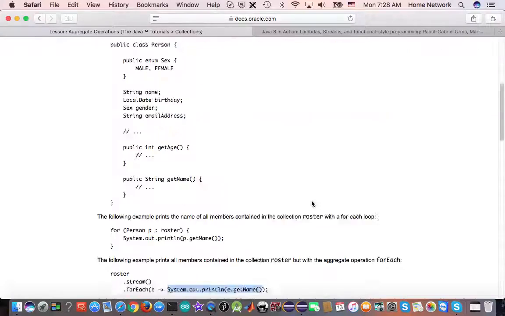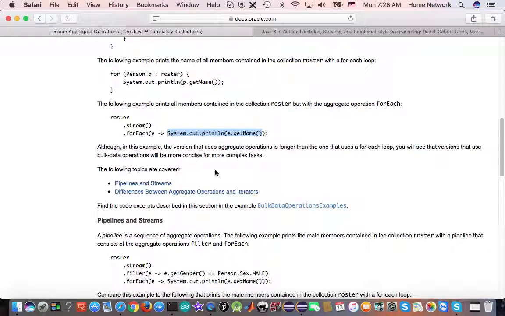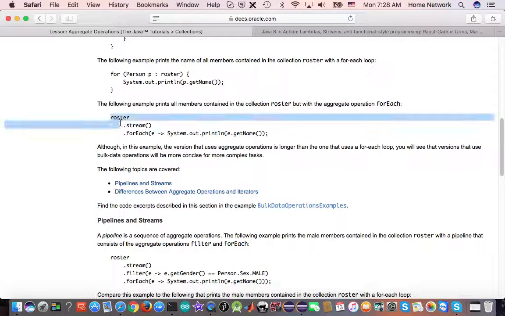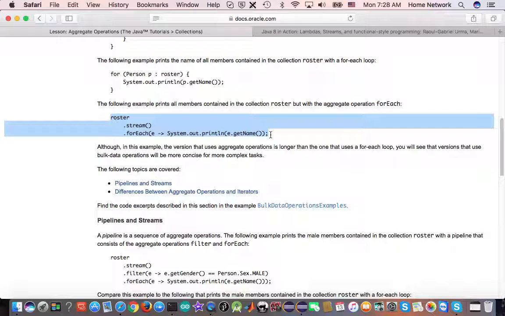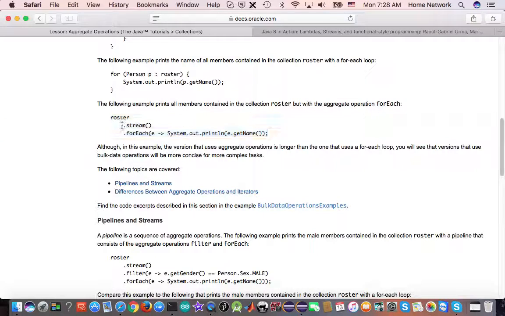Although in this example, the version that uses aggregate operations is longer than the one that uses a for each loop, you will see that the version that uses bulk data operations will be more concise for more complex tasks. That is to say, this way is better because we didn't tell the machine how to iterate. We just declare what we want to do with a stream of elements.